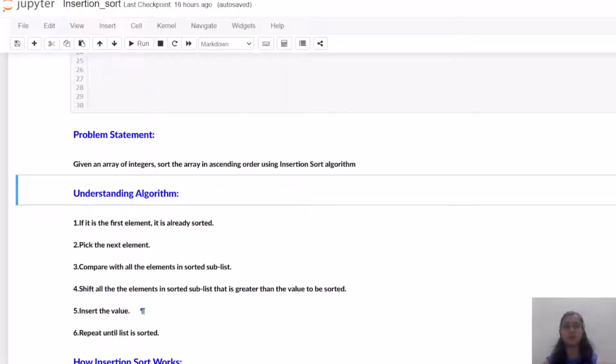In this video, we will learn another algorithm to sort an array. Problem statement. Given an array of integers, sort the array in ascending order using insertion sort algorithm.